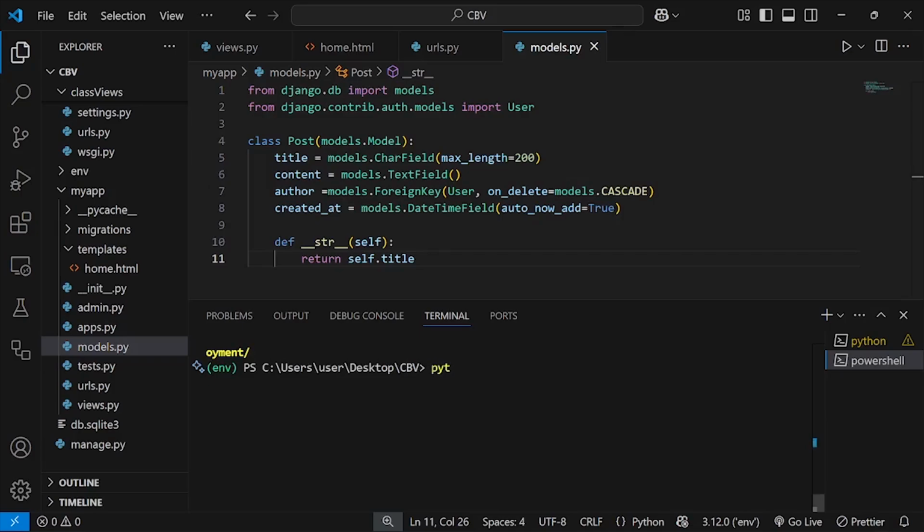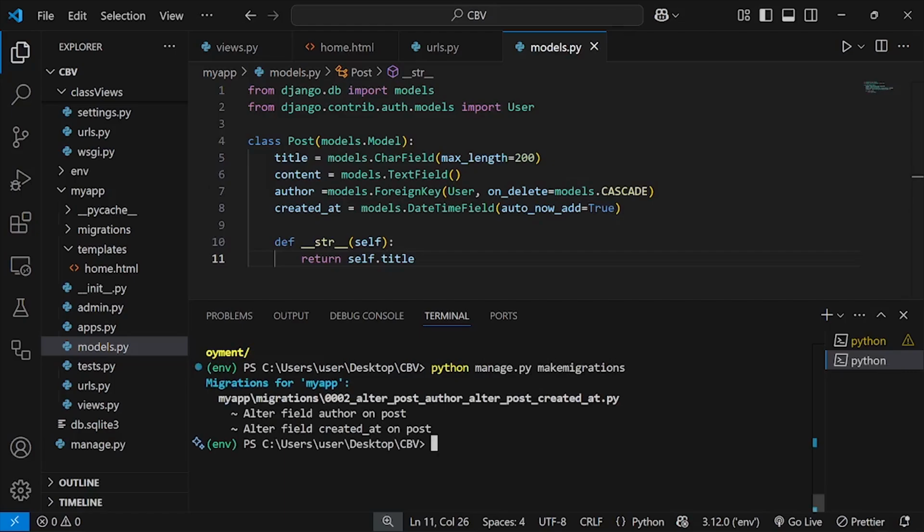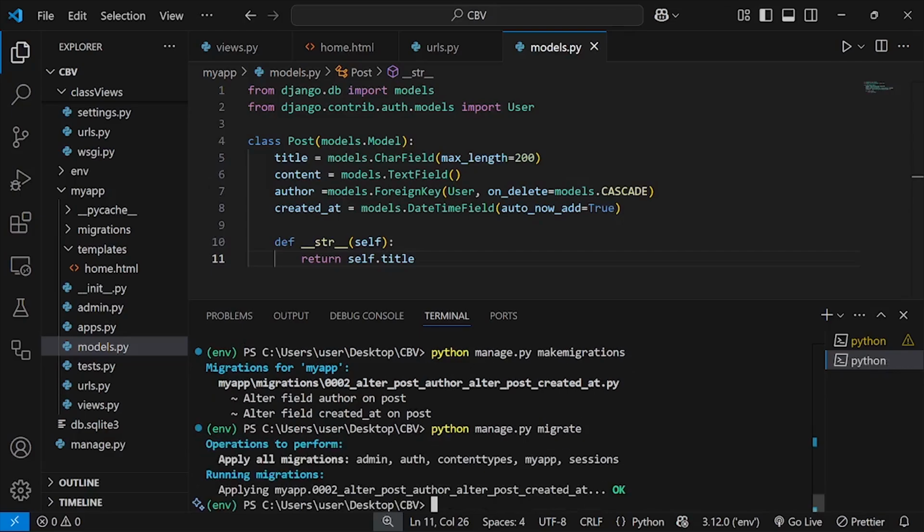So here I'm going to say python manage.py makemigrations. Then I'll say python manage.py migrate. So now everything works very well. Then python manage.py runserver.